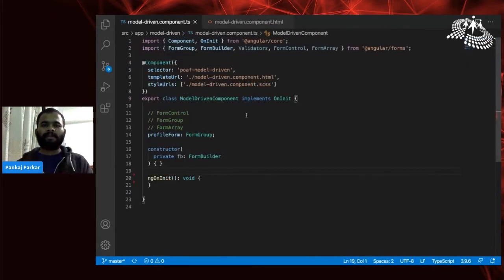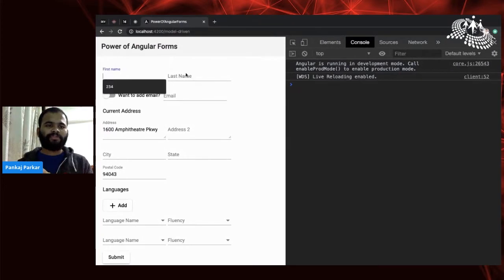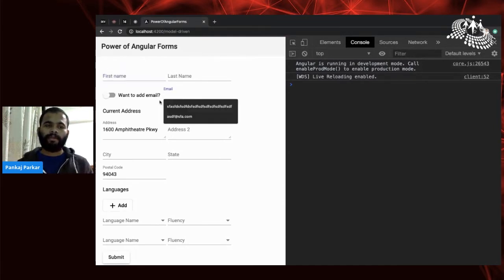There are three classes inside the model-driven form. One is form control, then form group, and form array, okay? If you look at this form, each field is known as a form control or form field. Whenever you want to create a field, you will use form control. If you have a bunch of form controls that are going to stay together, in this case all the fields which represent a model of the profile form, this whole thing can be considered as a form group.